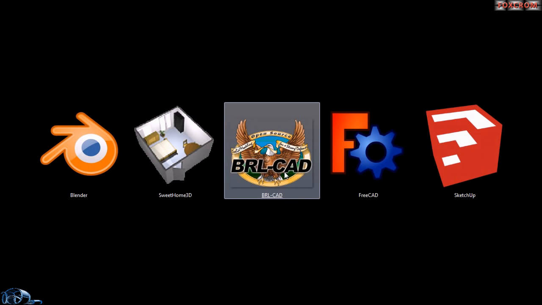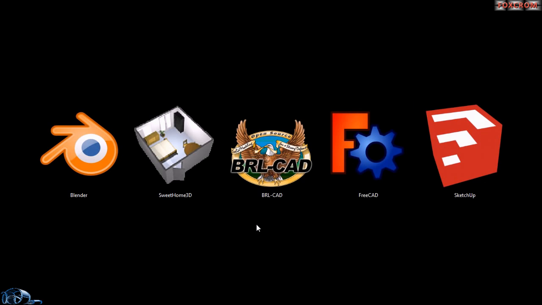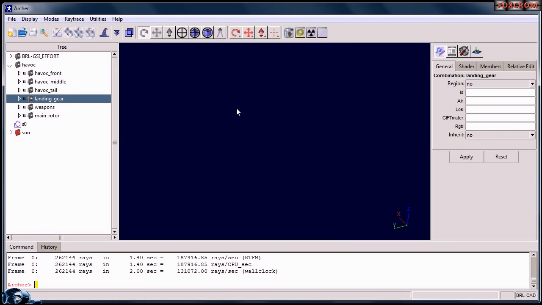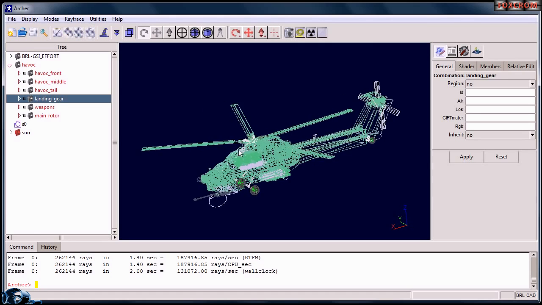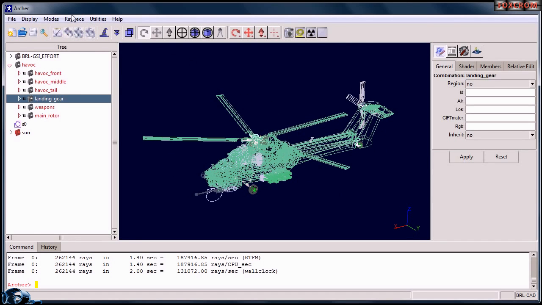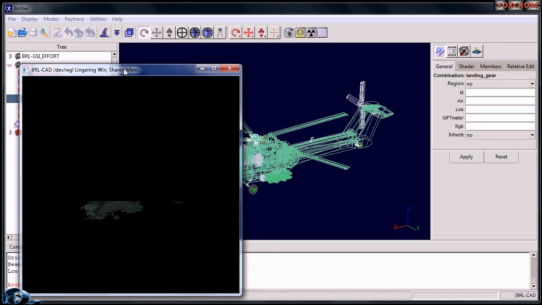These next two, BRL-CAD and FreeCAD, are both programs that are very similar to Autodesk AutoCAD, and so they'll have a lot of the same features that AutoCAD has. This first one is BRL-CAD. It's a program that has been extensively used by the military for several decades, and consequently a lot of the models associated with BRL-CAD are going to be military vehicles and weapon systems, which is kind of cool.